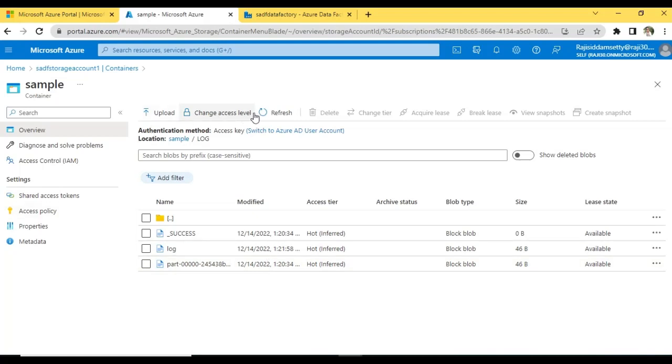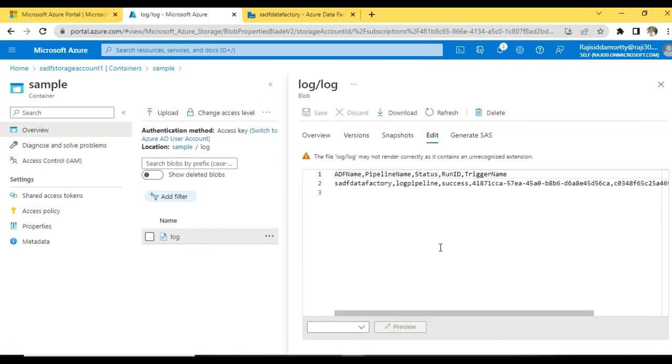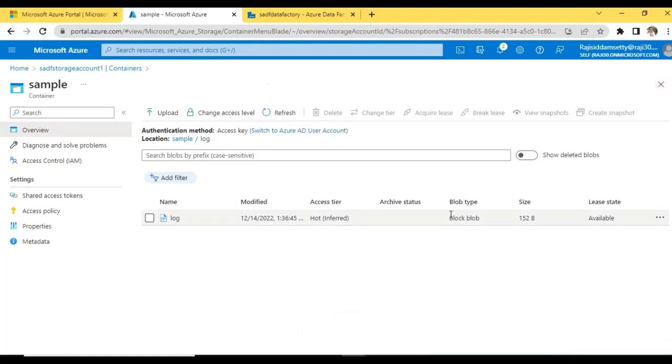Let me refresh again. So see here you can see the ADF name, pipeline name, status details, run ID and trigger name, all the details. You can see all the details here. So like this, you can save the log pipeline execution details in a file in this way. So this is all about today's video. Thank you.